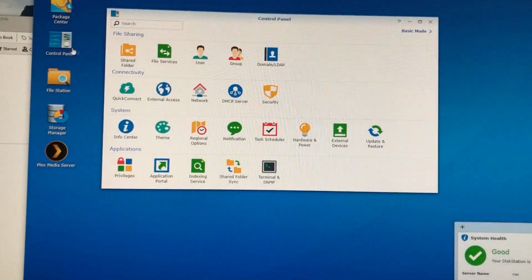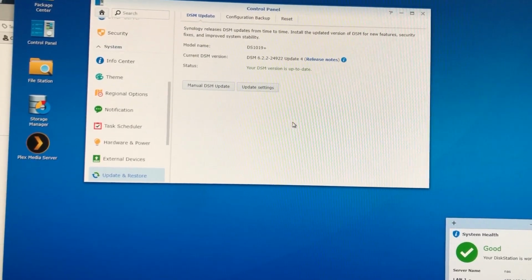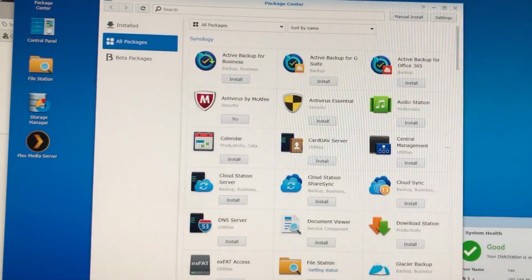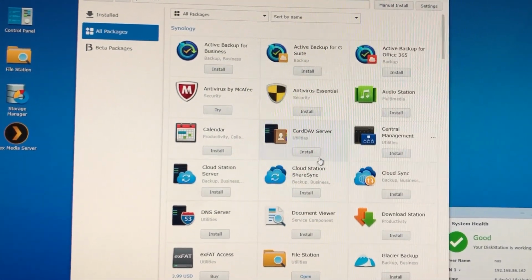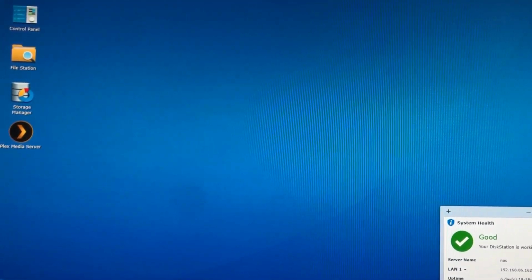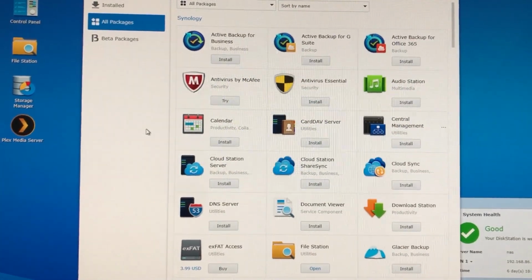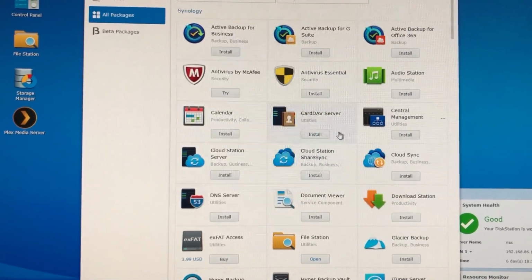If you go into your Control Panel, you can see if there are any updates for your Synology itself. And if you go into Package Center, this is where you can update any of the installed apps or servers that you have running on it. However, with Plex, you do not want to update it through Package Center. This is like the Synology App Store, just like the Apple Store or the Google Play Store. Same thing. So you can install and upgrade things directly here.